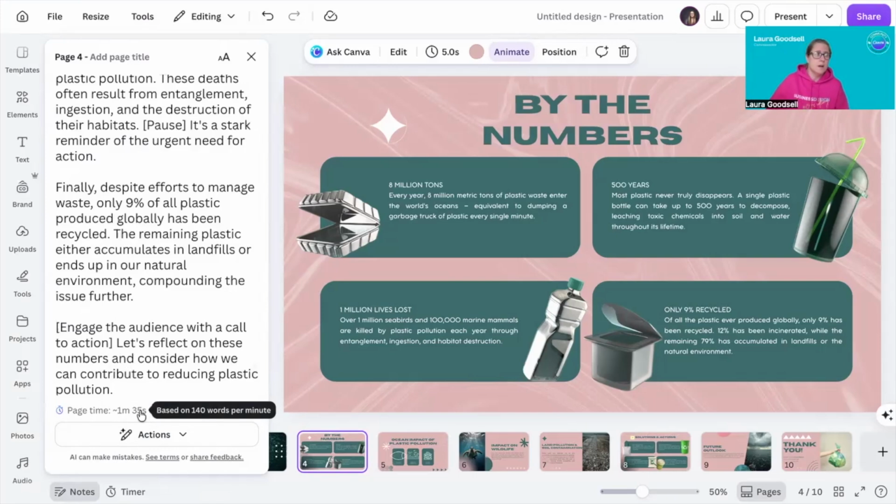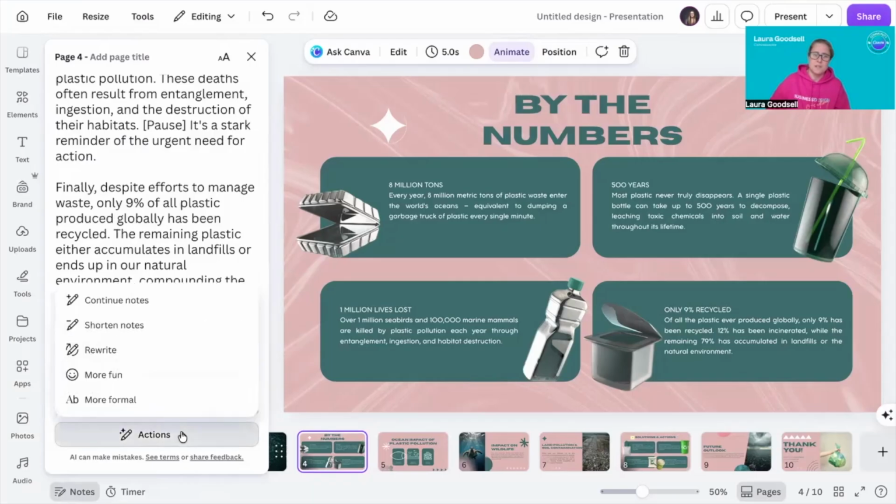If you're like me, I talk a lot quicker, sometimes I talk a lot slower, so I know that I might need to just adjust that slightly, that expectation on timing. But it gives you that option to be able to do that. I think that's absolutely fantastic. Now, if I don't like it, I can ask Canva to rewrite it for me, make it more fun or more formal. Depending on who you're talking to, who's in your audience, you might want it to be a bit more fun and a bit more formal.